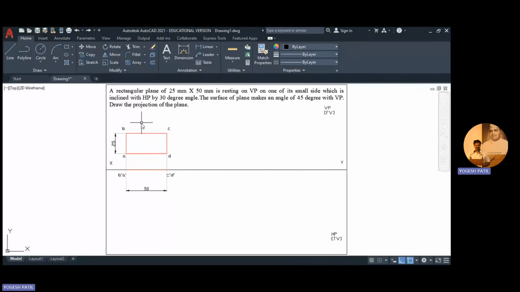And when we see it from the top, then we observe only this edge BC, and this length is a true length. So that we see in the top view. In this way, I draw the rectangle and the true length in the top view. Take care that when you draw this rectangle, you should use the polyline command so that the entire rectangle will get selected in one click.